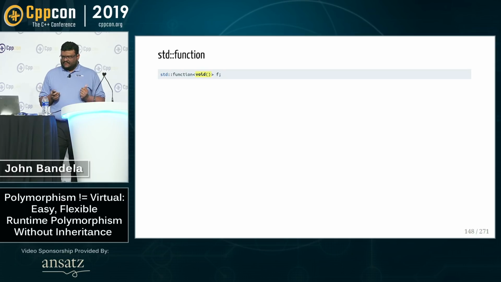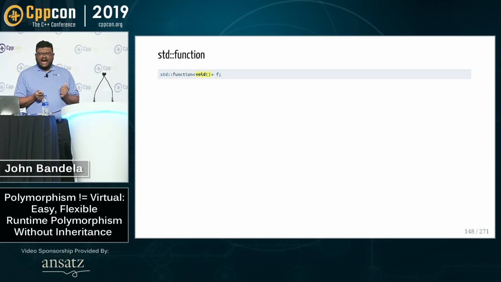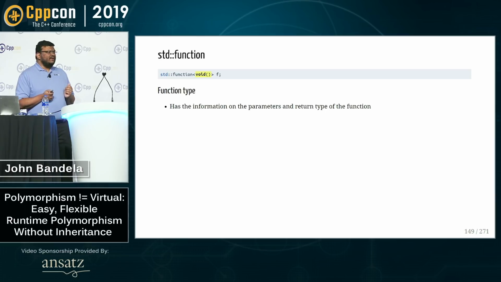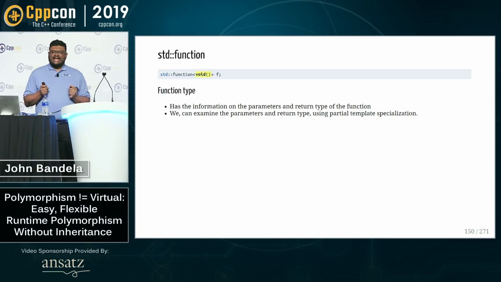So std function. What is this that I'm highlighting? This is called a function type. This has the information on the parameters and the return type of the function. We can examine the parameters and the return type using partial template specialization, right?